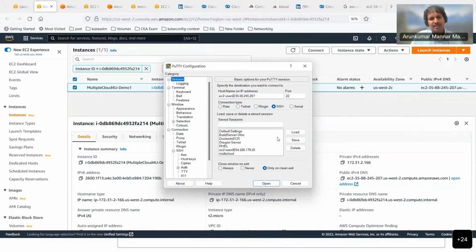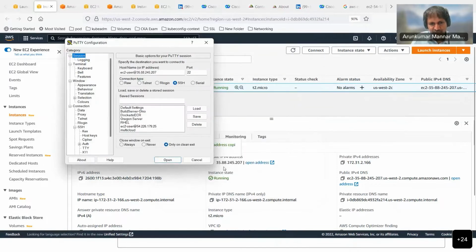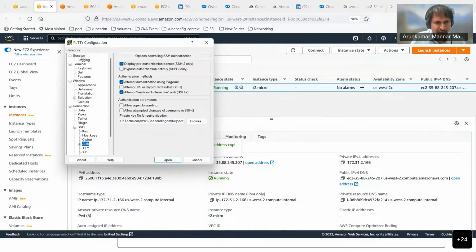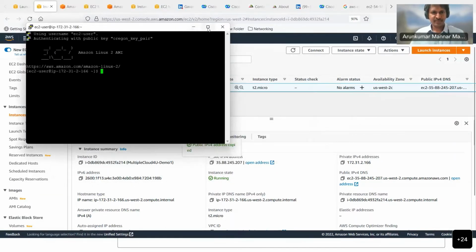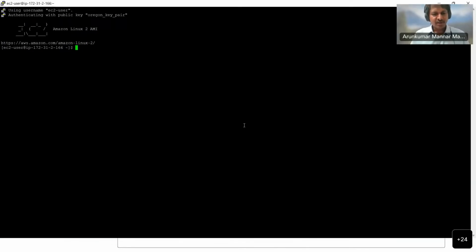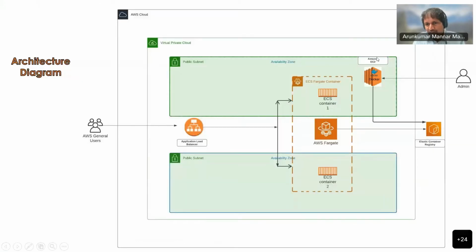Whenever you create it the first time, it will ask you, or when you create the instance, you can create a new one. This is the public IP which is created as part of this machine: 35.88.245.207. It's the default user ec2-user, and I have already mapped my key here, so I'm just going to log in now. I have logged into the machine, and now as per the architecture diagram, let's install Docker and the other steps.